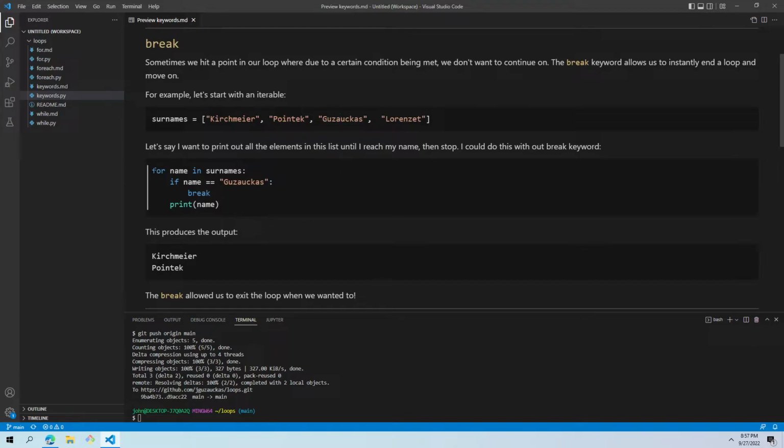So here I have 4 name and surnames. So we're going to go through each name in the iterable. And we do a check. If the name is Gazakis, we break. We're done. If it's not, though, we move forward. We print the name. We go through the next iteration. So here, Kirschmeyer is not Gazakis. So we don't break. We print. Pointek, still not Gazakis. Don't break.